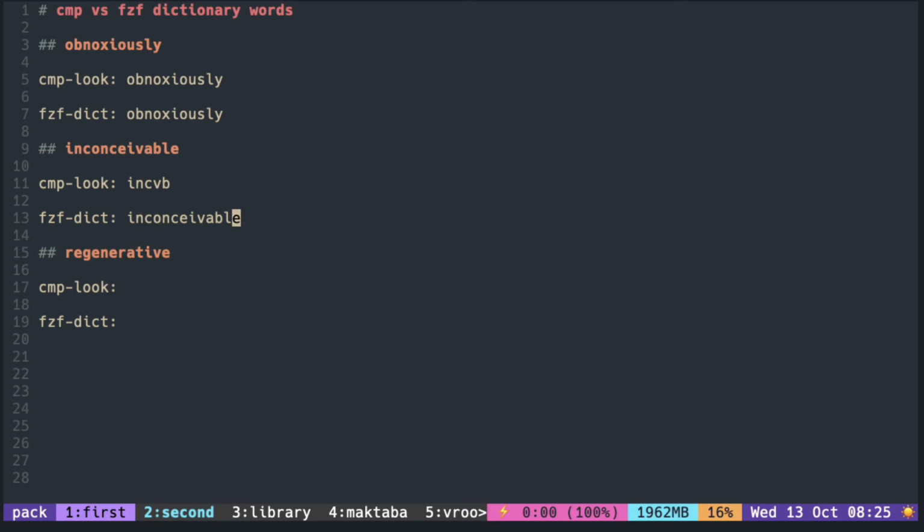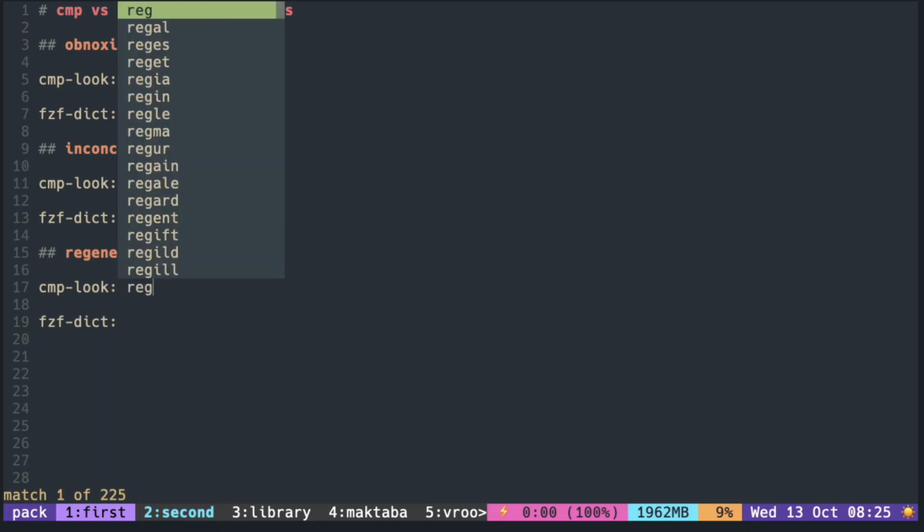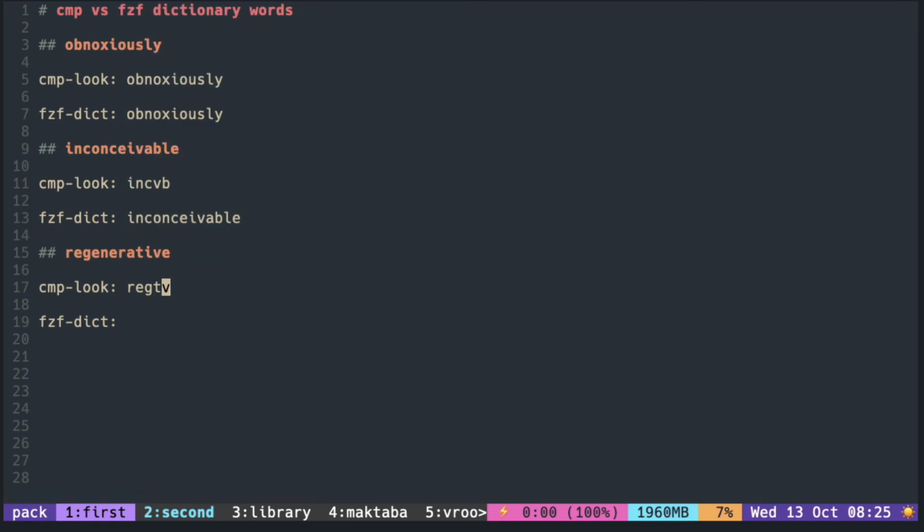Let's try again with the regenerative. So reg and t and v. So it doesn't work with cmp, but it works with fzf.